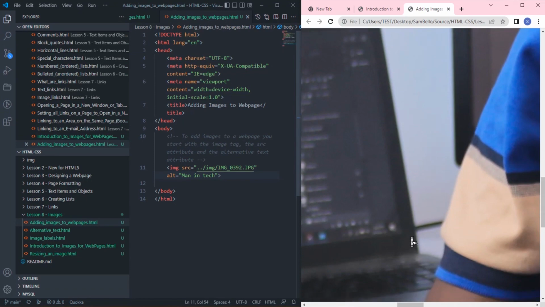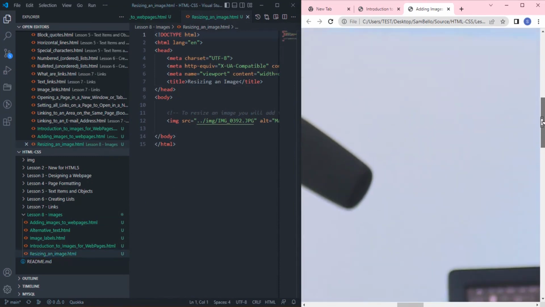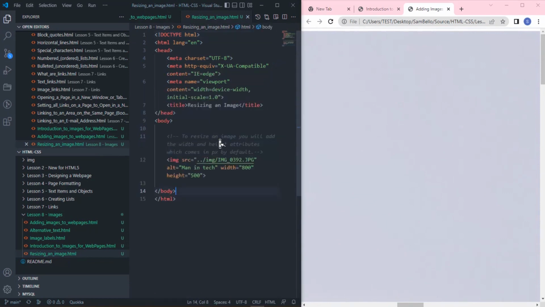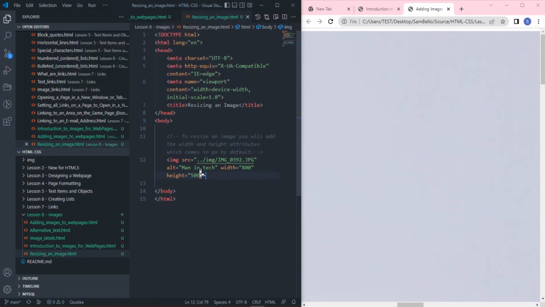Let's quickly move on to the next one, which is resizing an image. How do you resize an image? Now that we have a very big image from our previous topic, we are going to talk about how to resize it. To resize an image, you add the width and height attributes, which come in pixels by default. Let me show you in the browser how it looks after resizing this image.